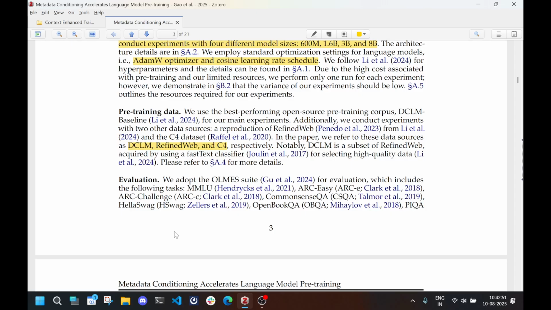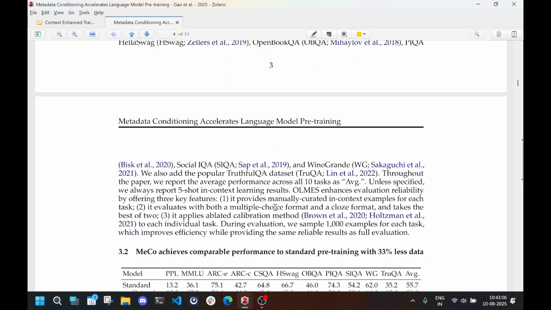Yeah. Now, evaluation, they use OLMES, which I guess is understandable. I remember Danqi's group works quite a bit with Ai2 people as well. So, yeah, OLMES is their evaluation suite. They evaluate on MMLU, ARC Easy, ARC Challenge, CommonsenseQA, HellaSwag, OpenBookQA, PIQA, Social IQa, Winogrande, and TruthfulQA. And they report average performance as average unless specified. They always report 5-shot in-context learning results.